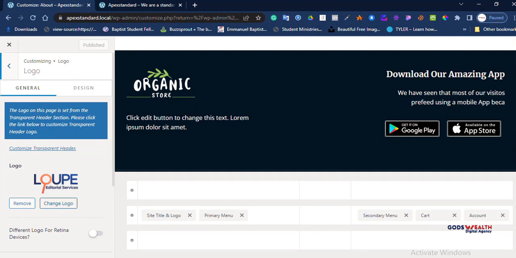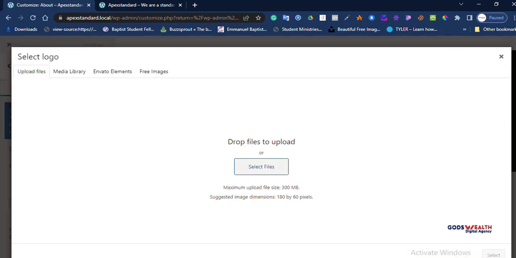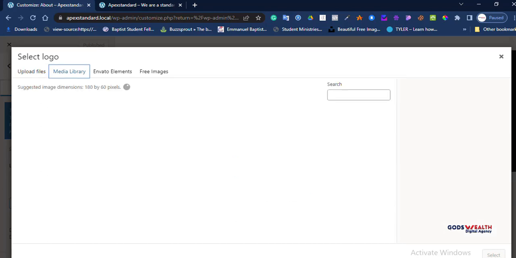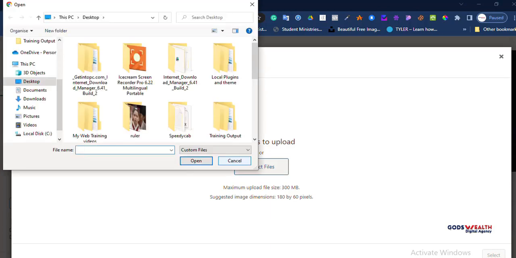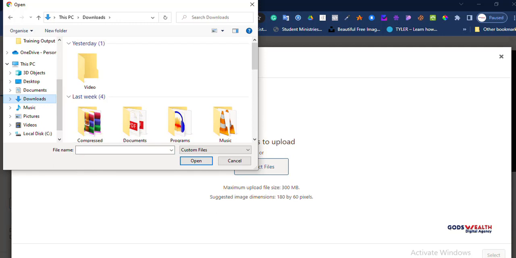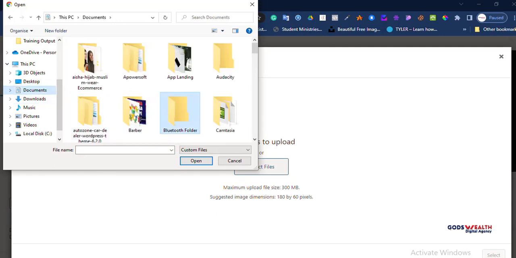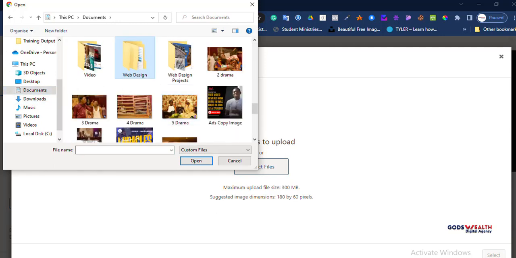So let's say we don't want this logo, we want to change this logo. You just come over here. You come to either upload file, or if you have the logo uploaded on your database before, you just go to media library. But you don't have it on the media library, we want to use a new one. So you're gonna come over here and select files. It will redirect us to the file manager. I'm gonna go back to documents. Okay, I want to look for a logo.